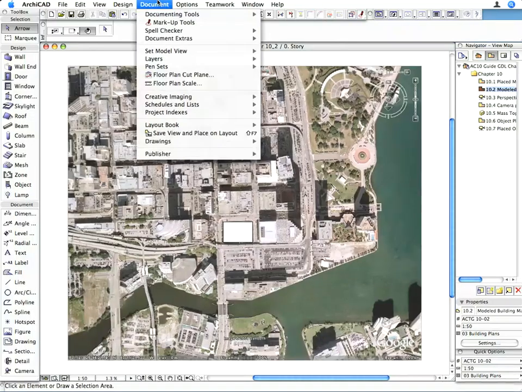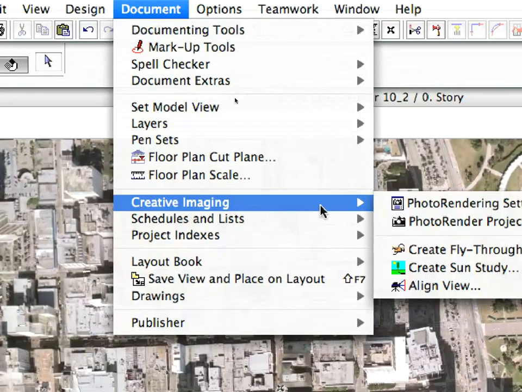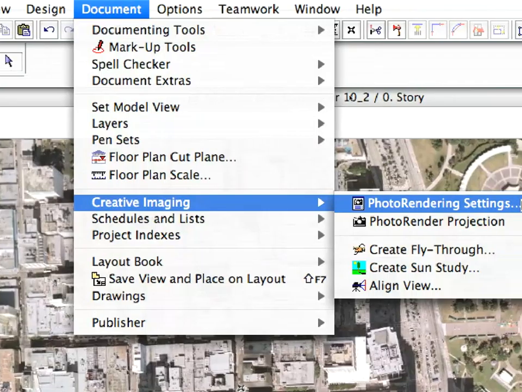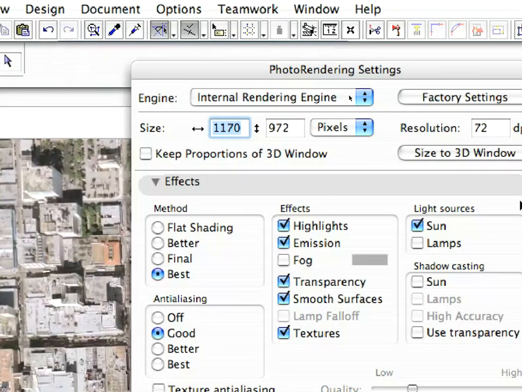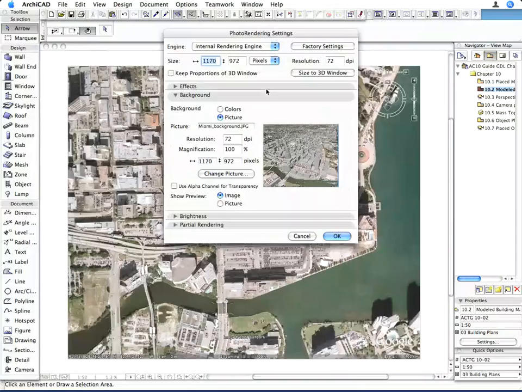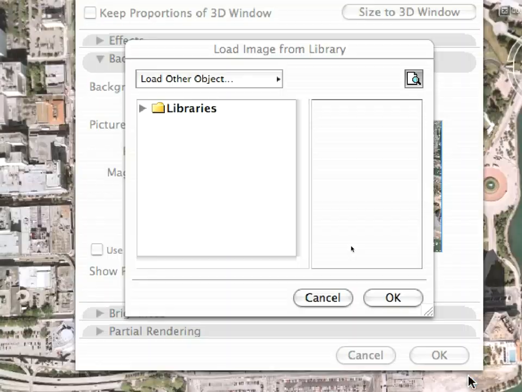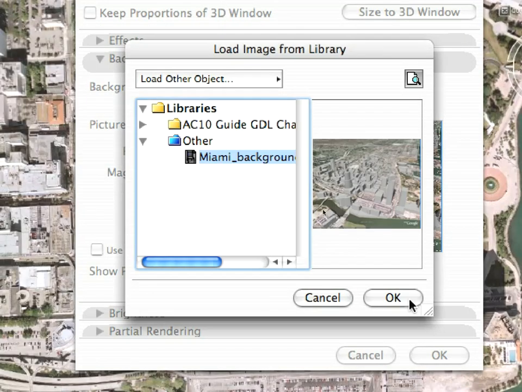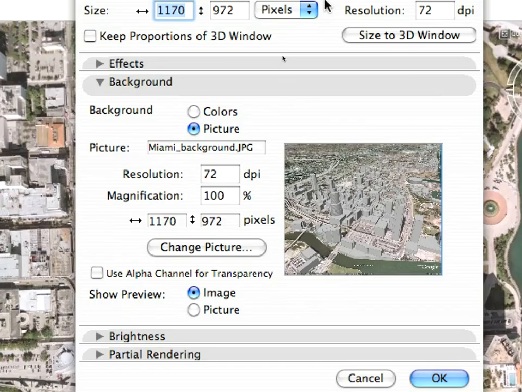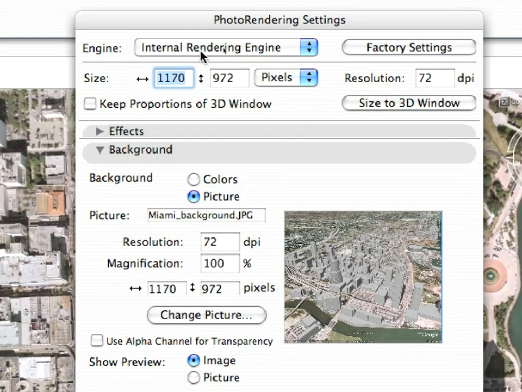We went to the Document, Creative Imaging, Photo Rendering Settings dialog. In the Background panel, we selected this newly saved picture for the background. We used the Load Other Object button in the Load Image from Library dialog to load the image file. We also set the size of the rendering engine window to match the size of the image so that the image as a background perfectly fits the size of the rendering engine window.